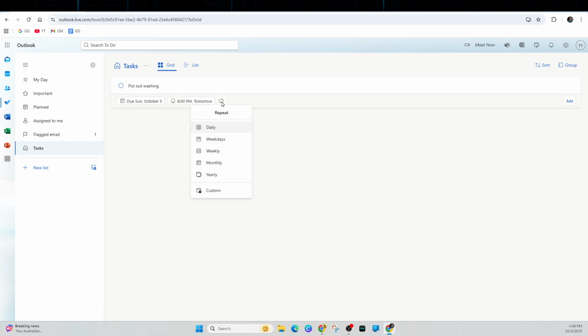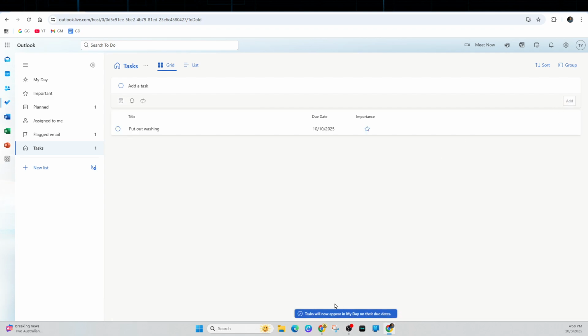And then we can also keep this on repeat if you want to do this weekly, hang out my washing weekly. Now from here on the far right, it's going to have a little add button. Go ahead and click on add, and now tasks will appear in My Day or their due dates.